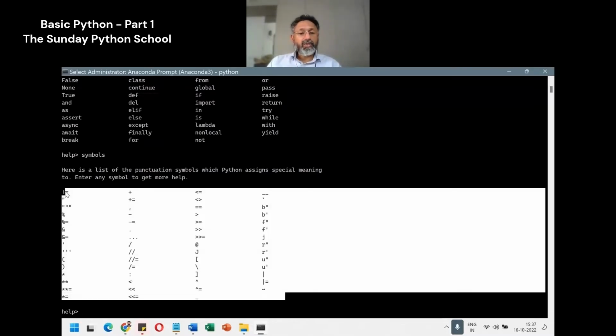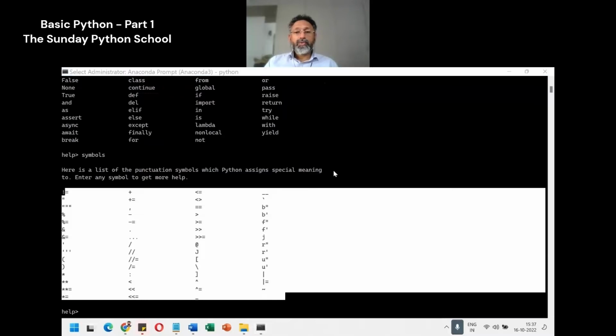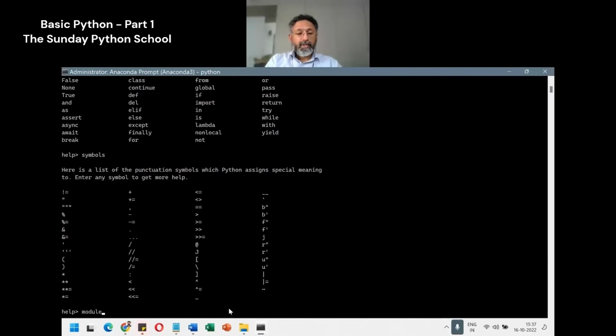You have other operators too. So you have a host of symbols which are listed. If there is a symbol supported in Python, then that symbol is listed here. Let us go on to see what you have with modules. When you talk about modules, let us type in modules and hit the enter key.